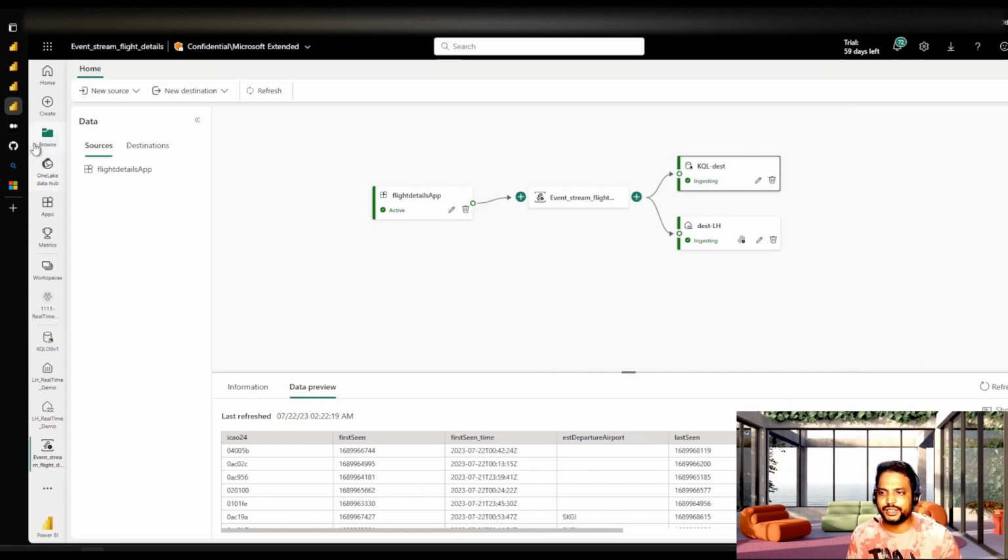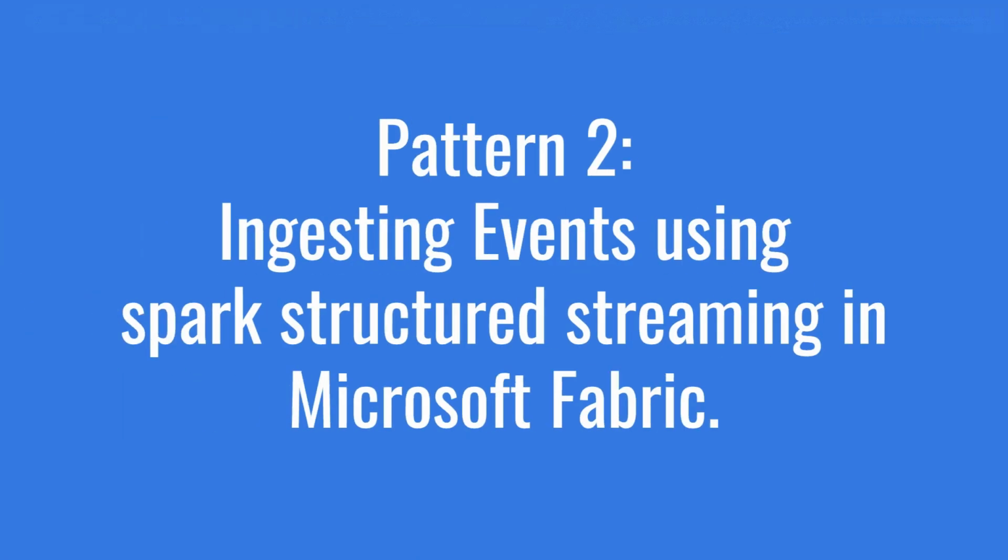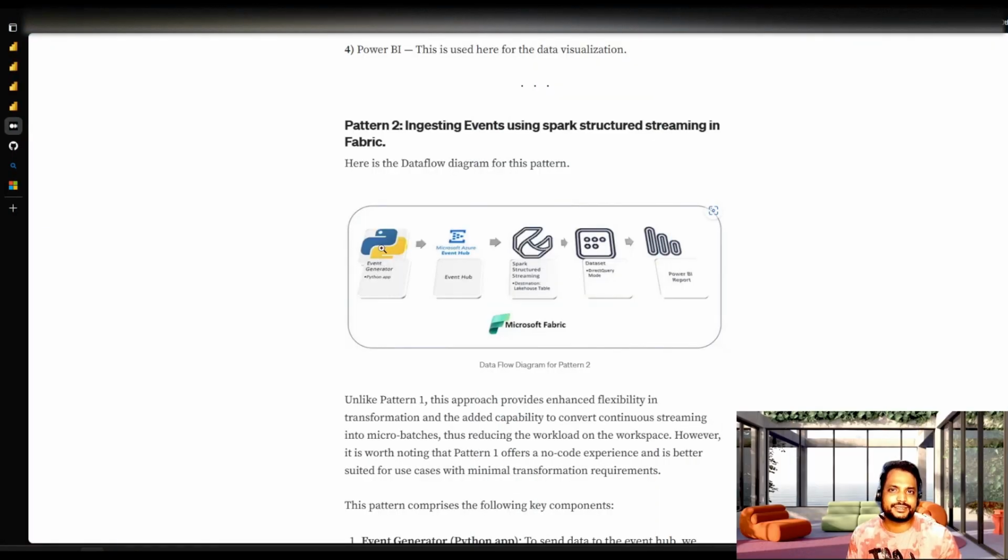Okay, so we'll now move to our next use case. We are going to have a similar type of Python app, but this time instead of the event generator and event stream, we are going to send this data to an event hub. There we are going to have a notebook where we would be writing a few streaming code, which will read the data from the event hub, and in a micro batch manner, send the data to a lakehouse. And from there, we would be doing the Power BI reporting.